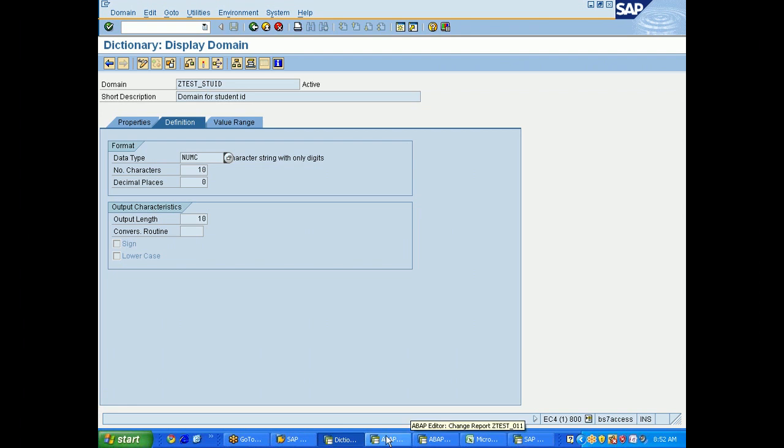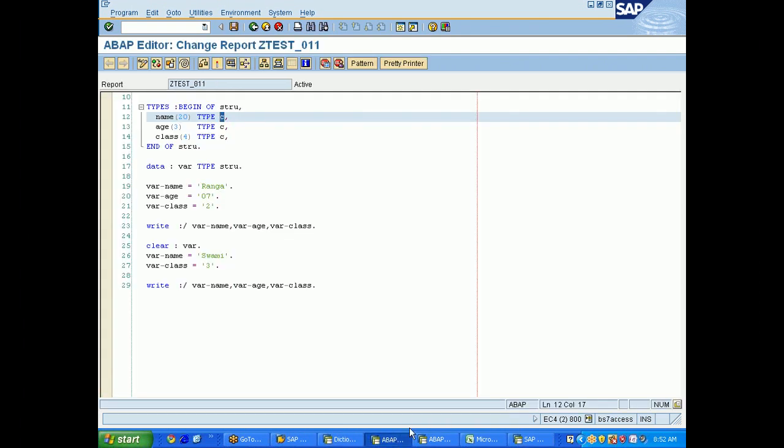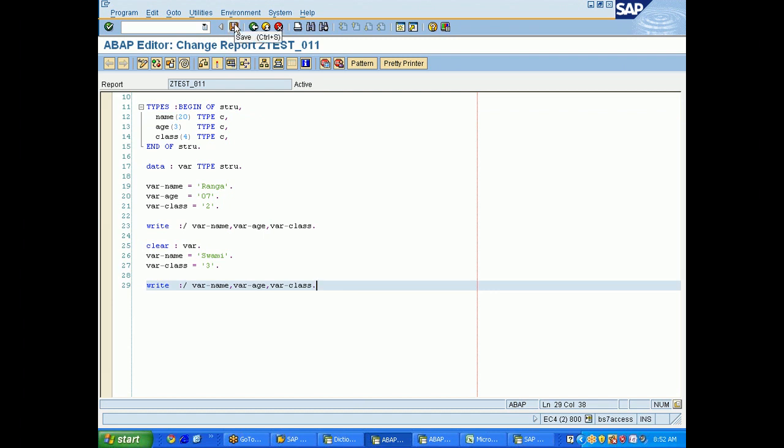Fine. So where are we? We are in the clear command, sir. Yeah, the clear command. Today we learned how to use this clear command, and this is how you can fill your content into the work area. Now slowly we will go into internal tables.